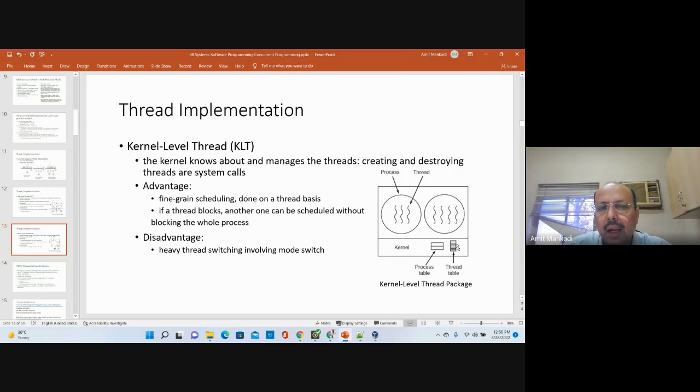That is an advantage, right? The disadvantage is that, as I said, there is heavy thread switching involved in kernel mode. So basically, let's say you create 100 threads. That means the kernel will have to switch between threads very fast, because all 100 threads have to be given some time of the process.